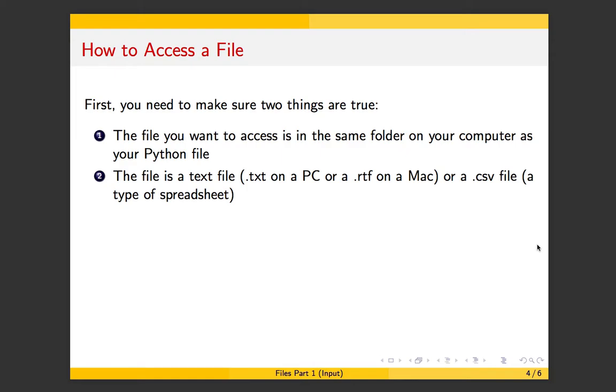So how do you access a file? Well, first, you need to make sure two things are true. And I should say you need these two things to be true for us right now in this class. There are, of course, other ways you can get around these things, but for us right now, what we need are these two things. You want the file that you're trying to get access to be in the same folder on your computer as your Python file. So if your Python file is on your desktop, then the file you're trying to open needs to also be on your desktop.